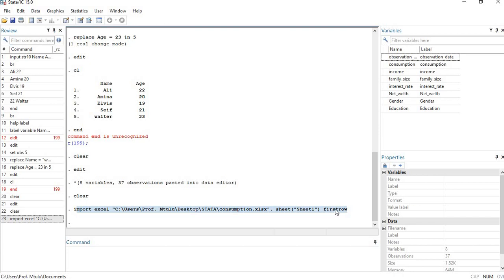Now first row, this one here represents that. Read the first row as the variable names. That is why we have the first row, and you can see our data. We have all our variable names and the labels there.